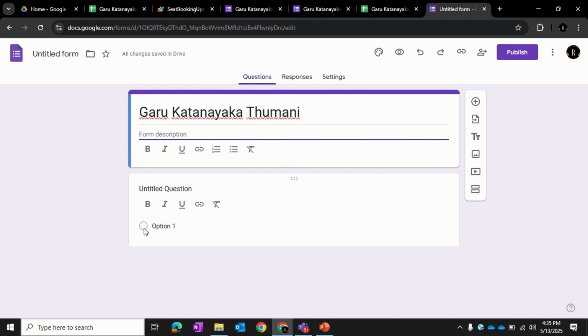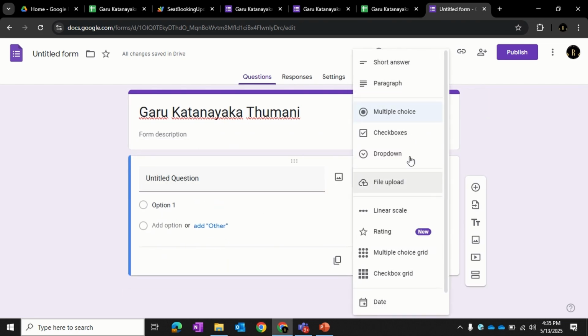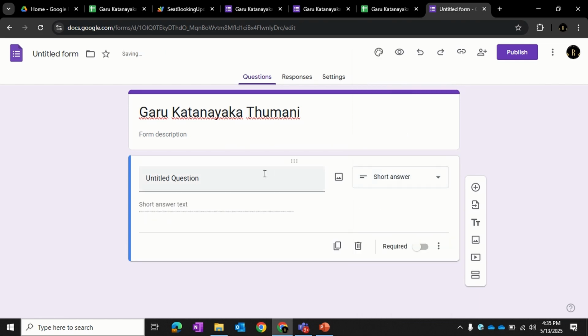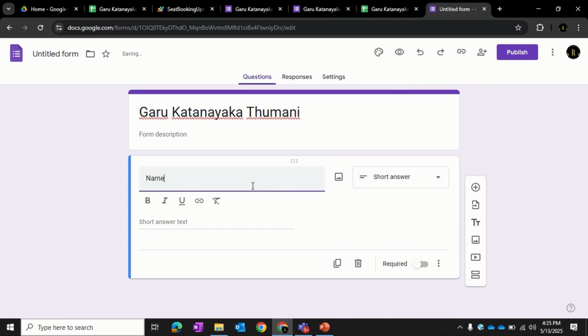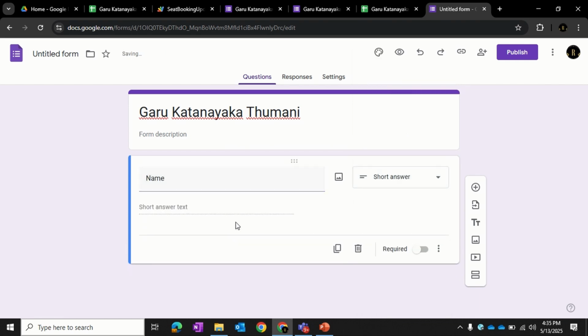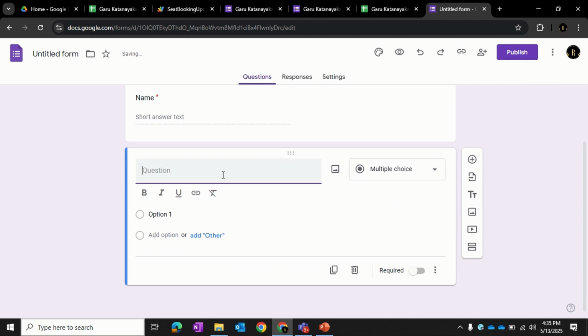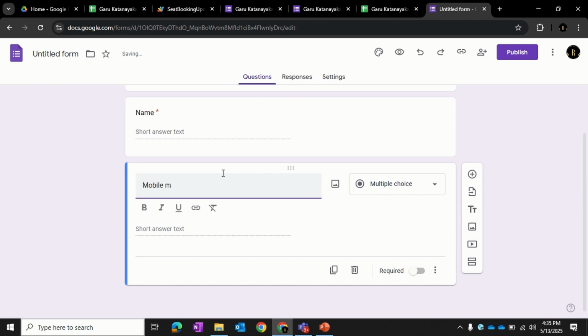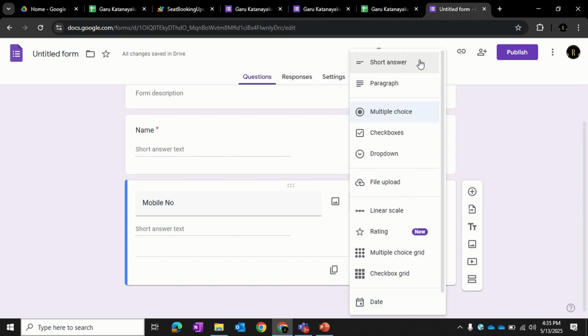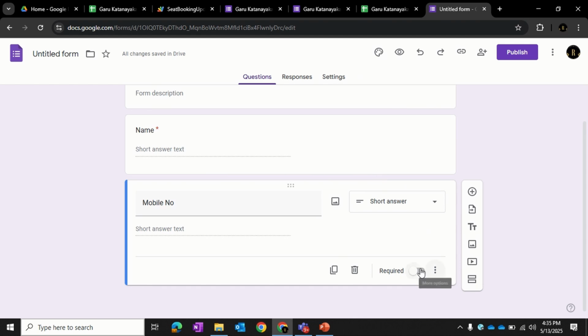So the first one would be a short answer question to enter the name, and I'm making it mandatory. And then a new one, I'm going to add mobile number so that we will have their mobile number. And again, this one would be a short answer one, mandatory.